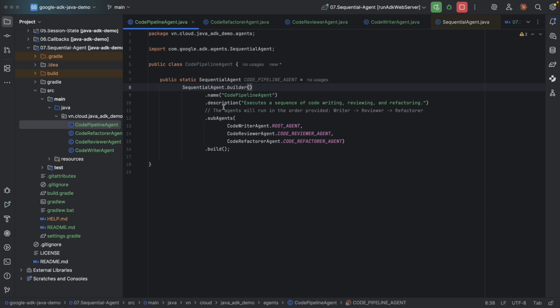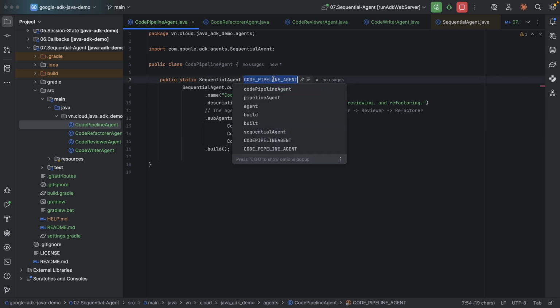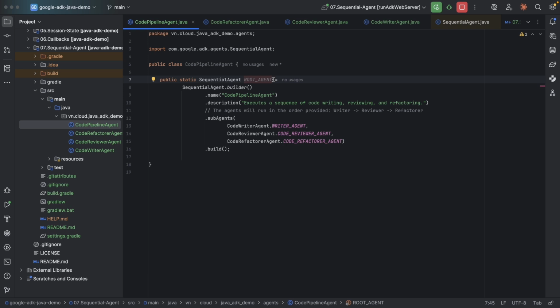Finally, the code pipeline agent. To make all of these work together, we have to create a sequential agent by its builder, SequentialAgent.builder. And we want to specify our agents in the order that we want them to run. So here we would like to run the writer first, then the reviewer, then the refactorer. Okay, here, let's rename it back to code writer agent and export this one instead. Now we're going to export the code pipeline agent, which is a sequential agent that has three sub-agents: the code writer agent, the code reviewer agent, and the code refactorer agent.